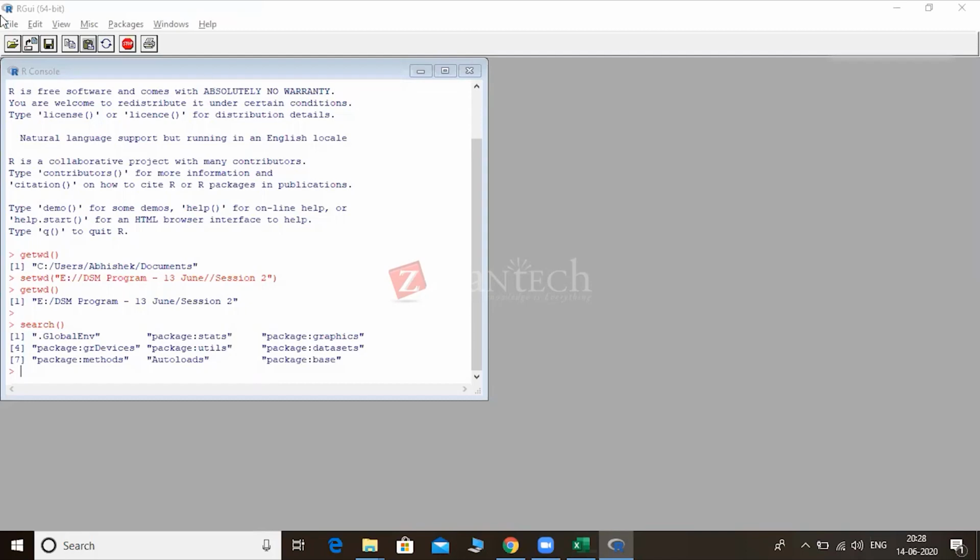So if I just put something called search, right? You see some of these components are coming here. One thing is package, like package stats, package graphics, package grDevices, package utils, datasets, methods, base. So in R, many functions are part of some packages. When you first install R, some of the default packages are already installed with it. So whatever is here is basically default packages which come with the CRAN system itself. When you download R from there and install it, all these packages will come.